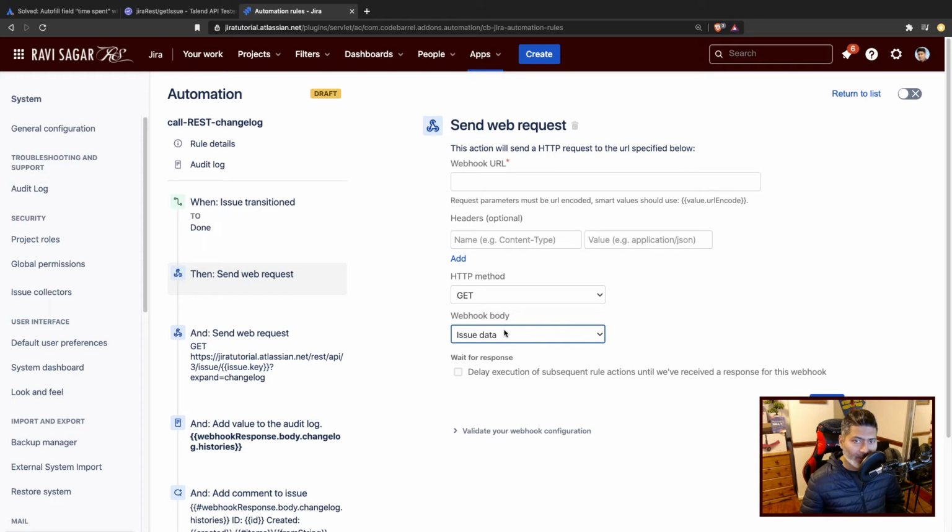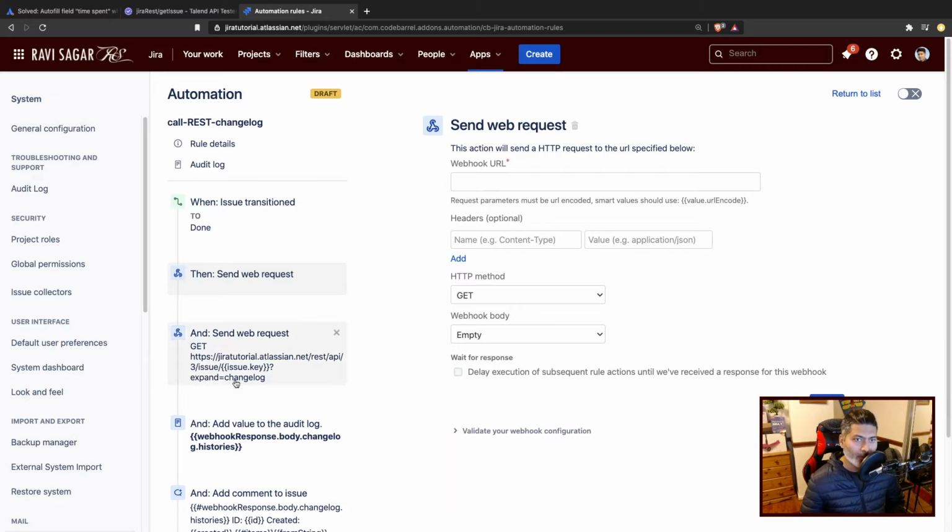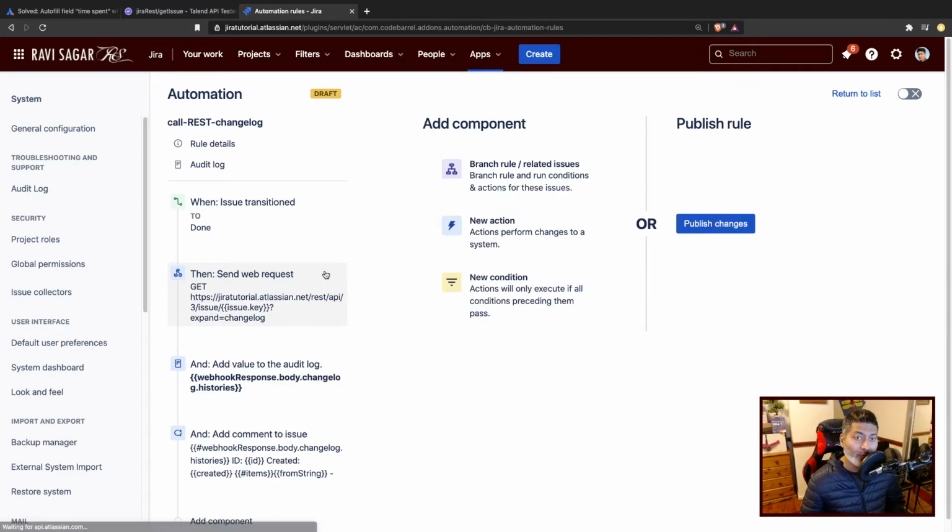Now, if you're expecting something back, I think you can simply check this option: delay execution of subsequent rule actions until we have received a response. I think this is something that you have to do because you have to wait for the response.